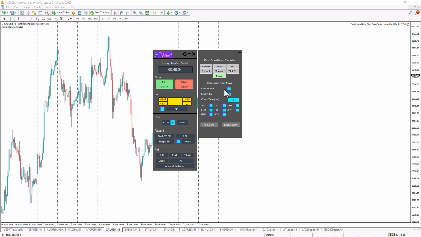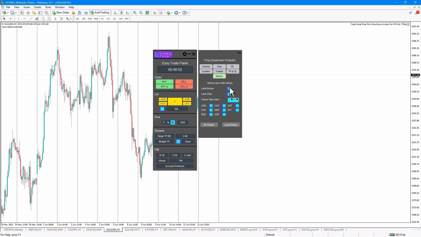At the bottom section, we can enable or disable the display of news before and after the news is released. In the next section, we can set the time range for displaying the news. For example, I select a 15-minute time frame, so that news is displayed for me 15 minutes before and 15 minutes after the news is released.